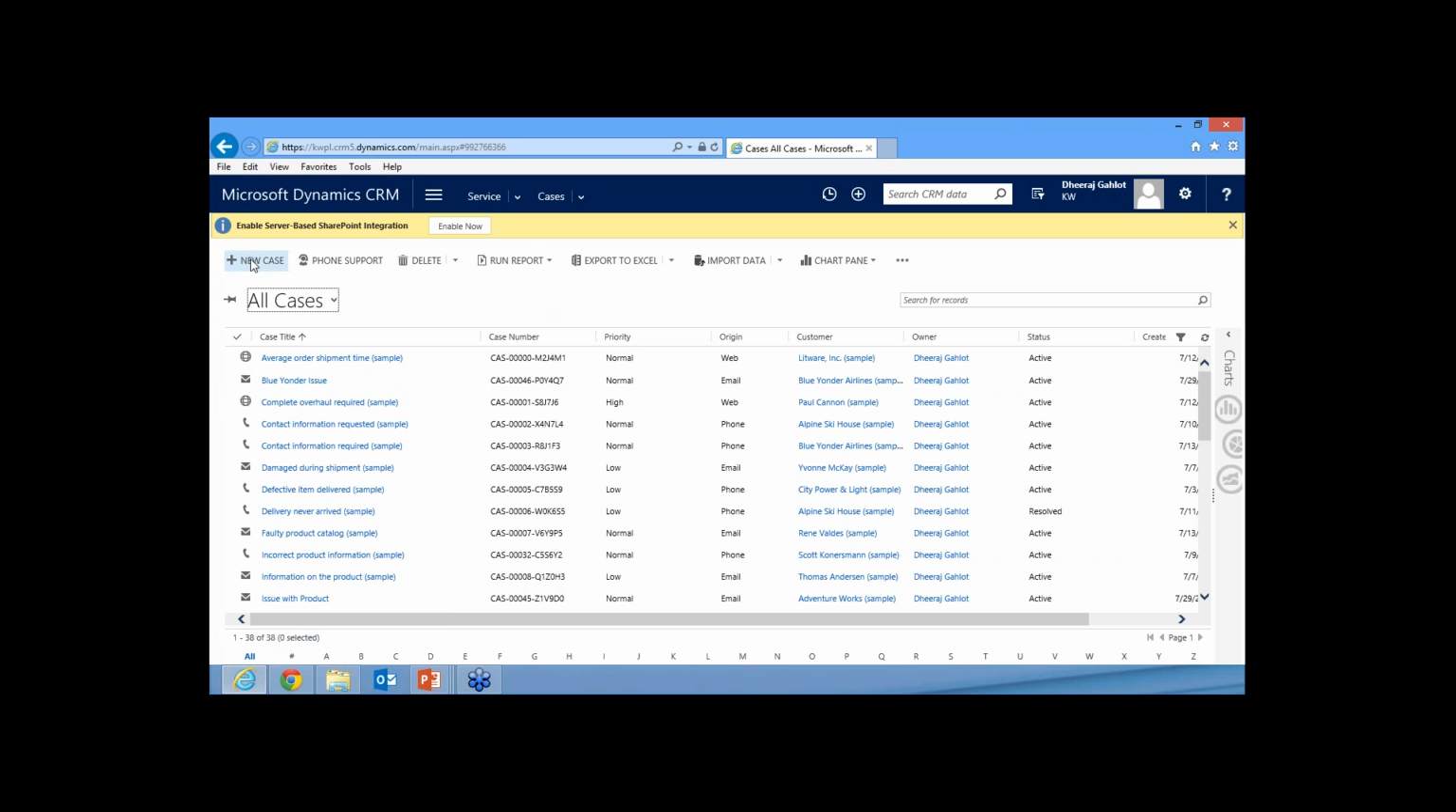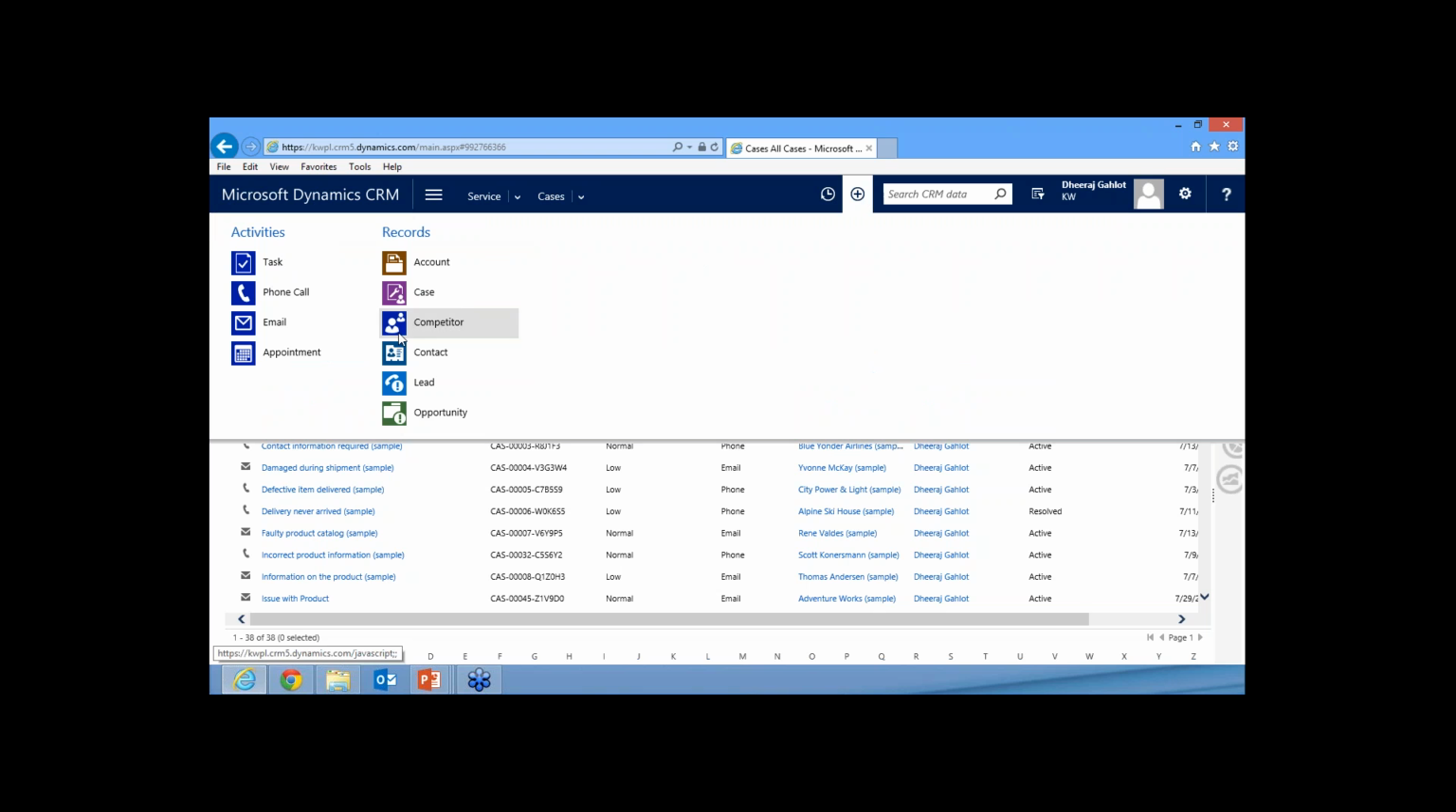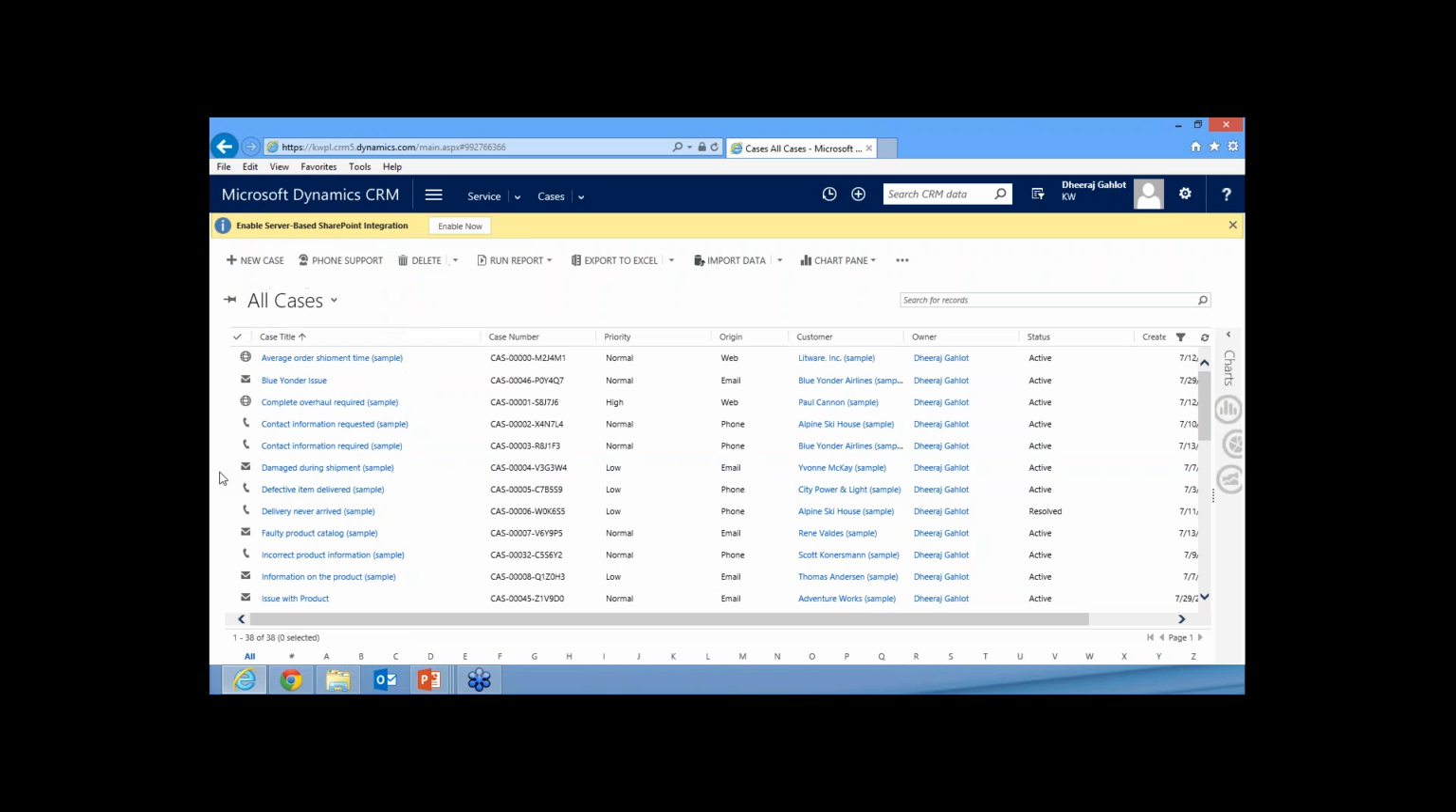Suppose I want to create a new case. I have the option here, new case, or I can simply click on this plus symbol, quick create, and create a new case from here as well. The other way is I can go to activities and convert an activity into a case.